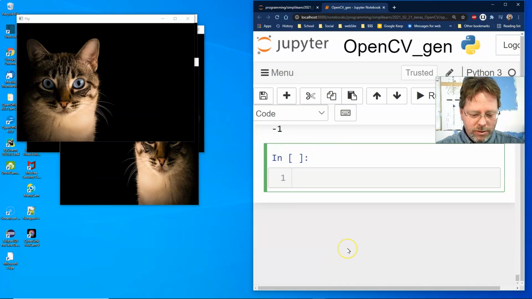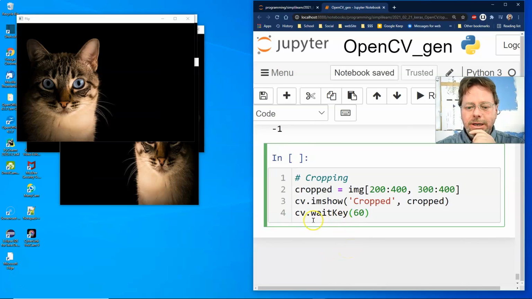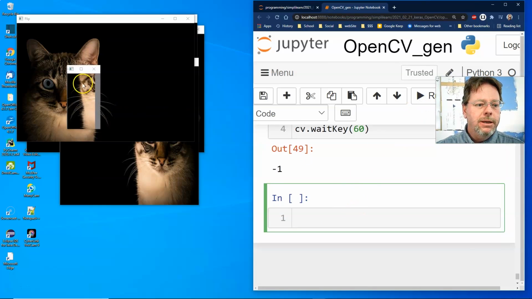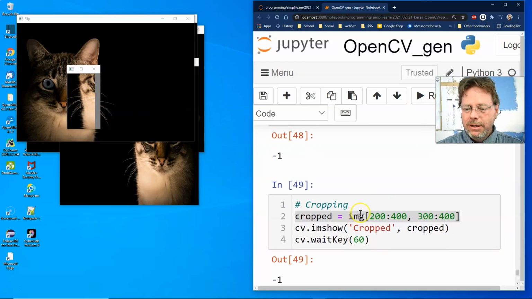And we also already did the... see, there we go. Cropping. So you can see here where a cropped image equals the image, and we just pick out the pixels we want, and then we can show the cropped image over here. And it's just a cropping of the face. In this case, we grab 200 to 400 as the upper left corner and 300 to 400 as the bottom right corner.